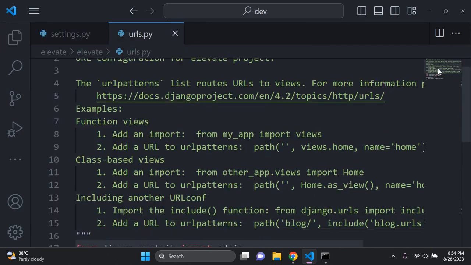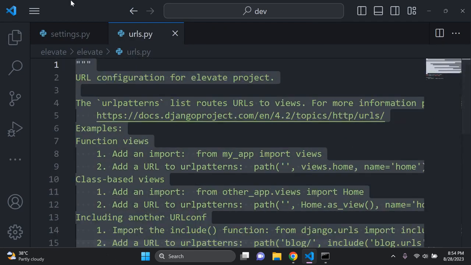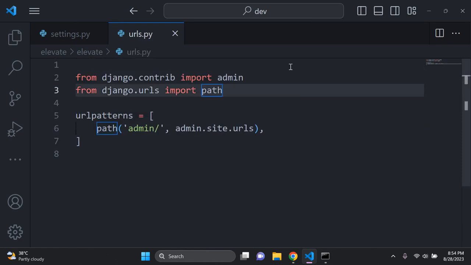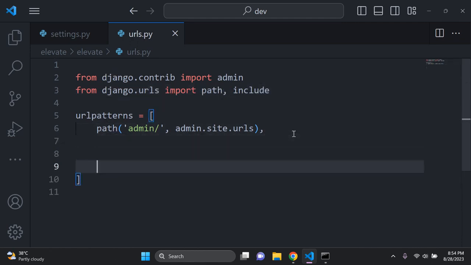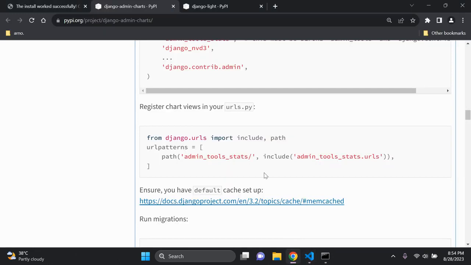Okay, so here's the default. So I just want to remove these comments. And we want to ensure that we utilize the include function. So that's going to be imported from django.urls along with path. And that's going to allow us to utilize this chart view here. And you can see it's right here.